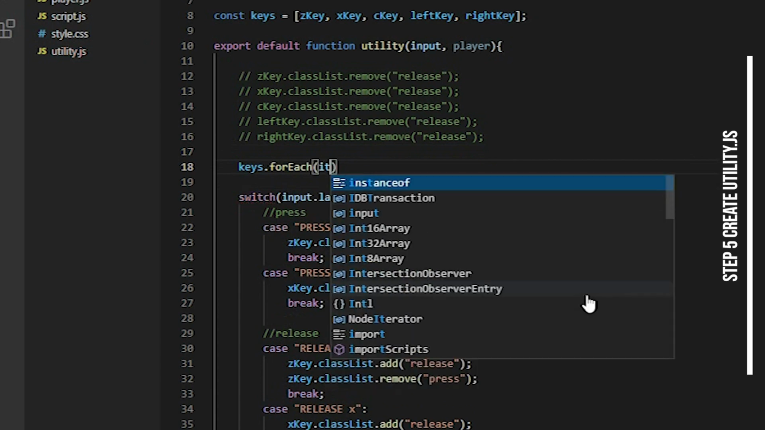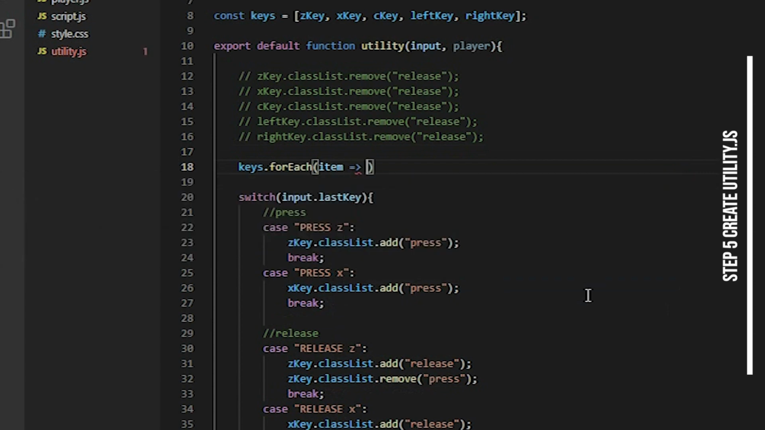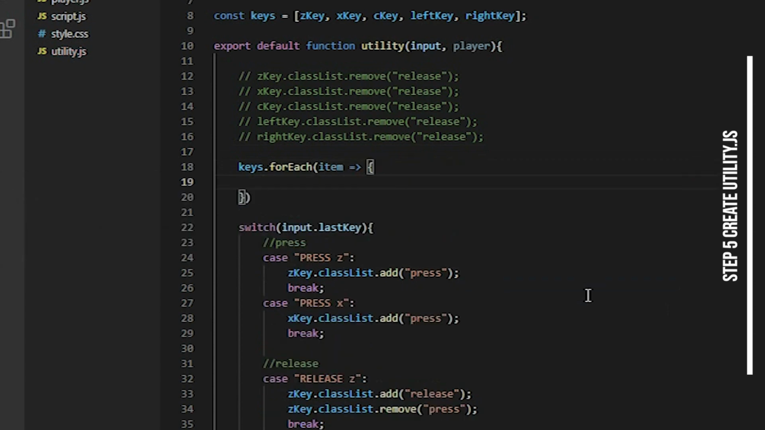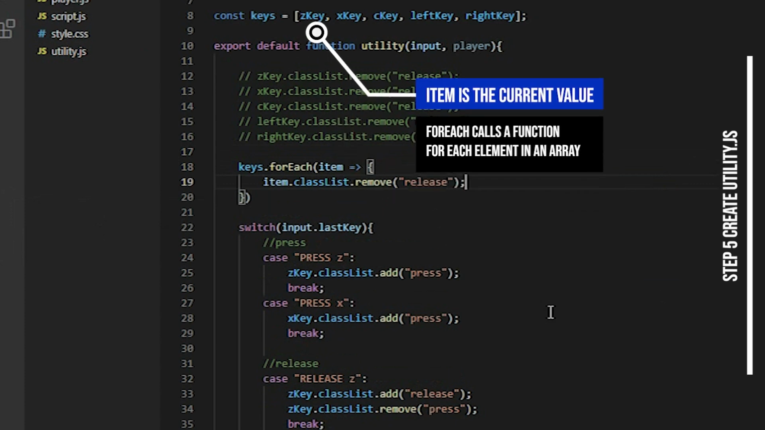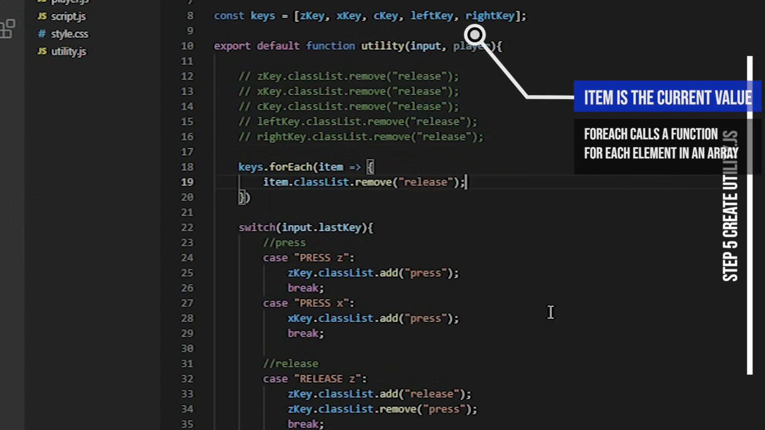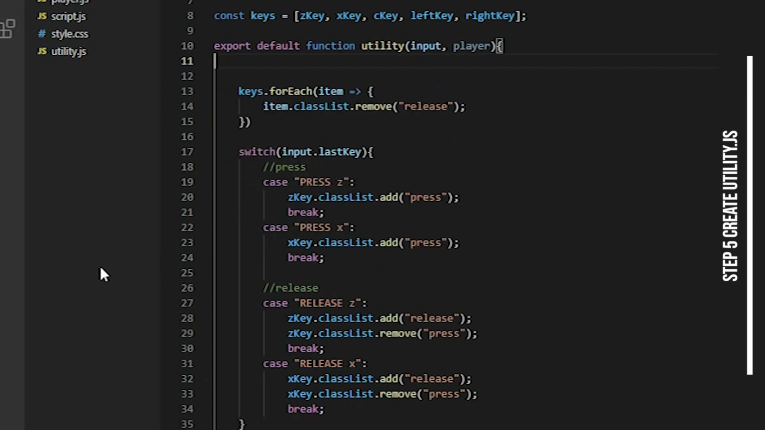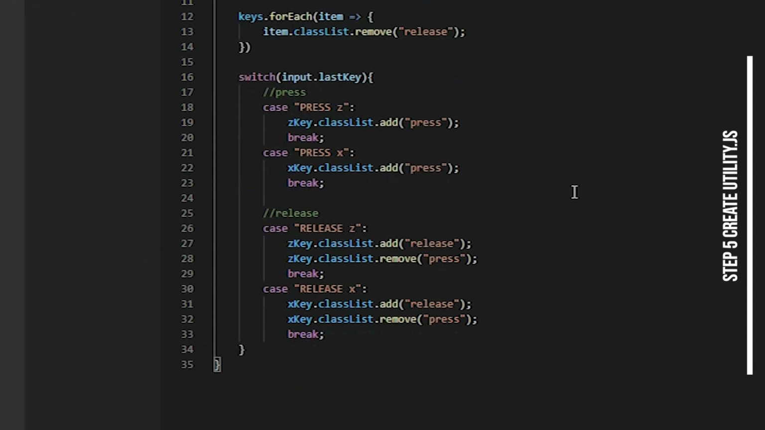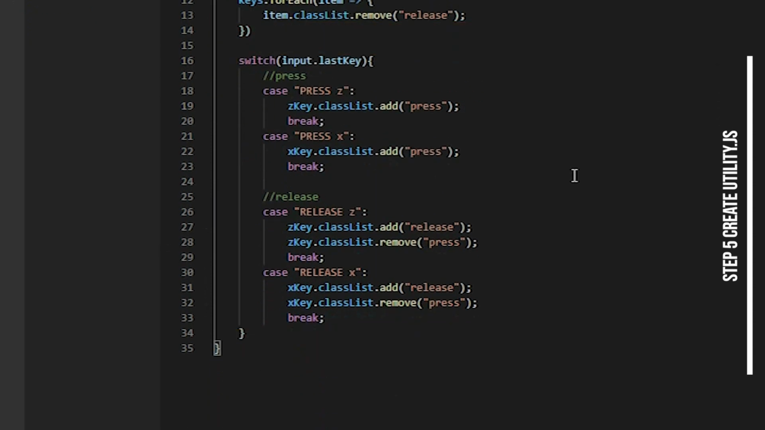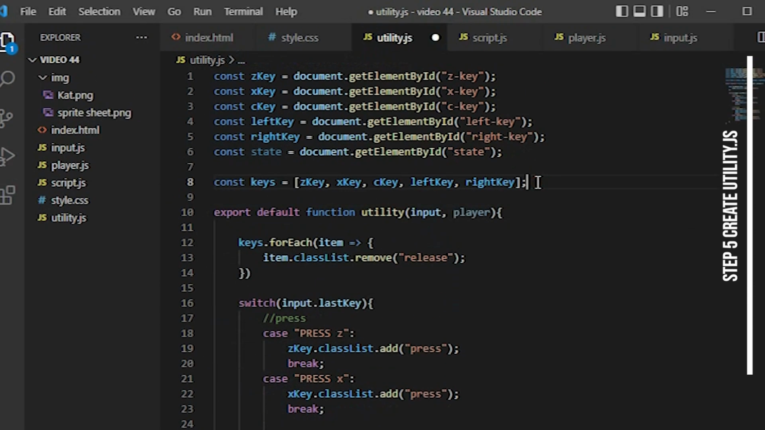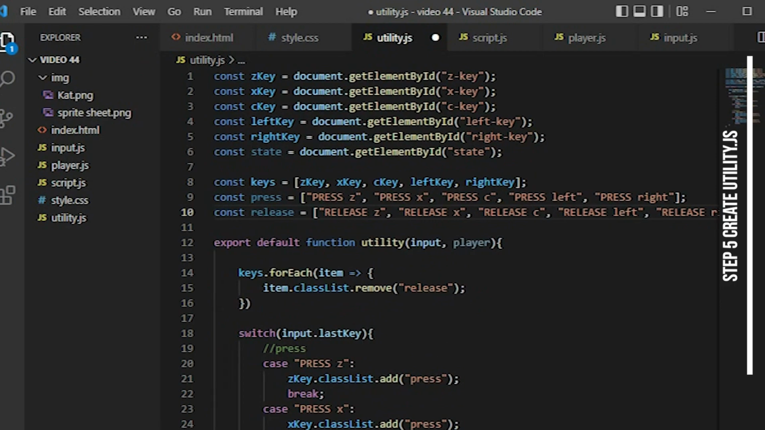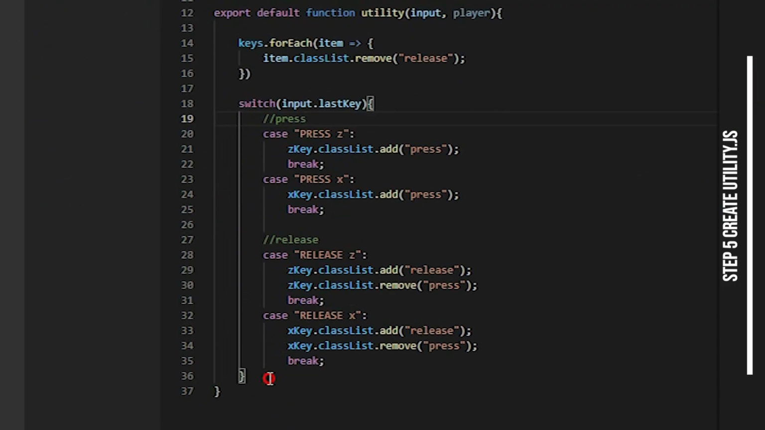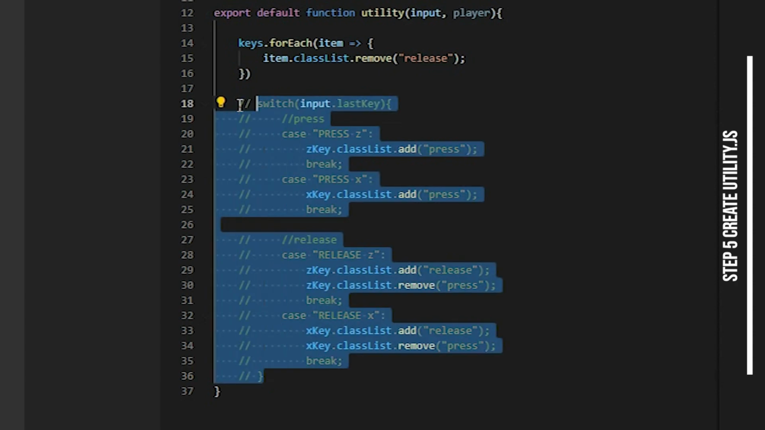forEach is a useful method in this case, calling a function for each element in an array, where the item is the current value. It refers to each element in the keys array. It is the same as this block, so I delete it. To deal with this logic, I will create two arrays, press and release. Actually, it stores the value of the player state, and again we need to use forEach method.